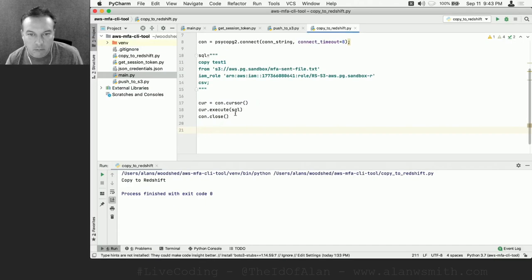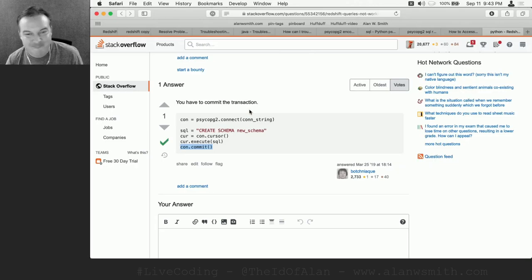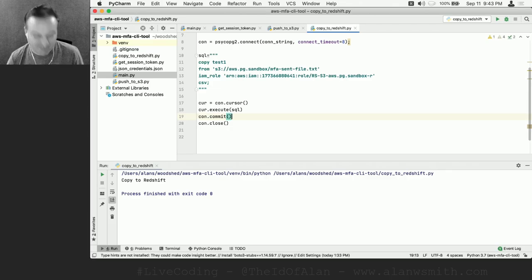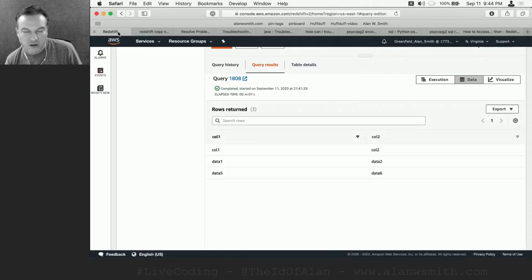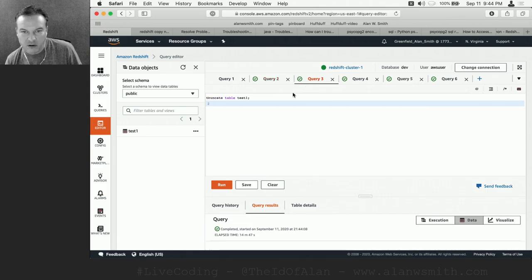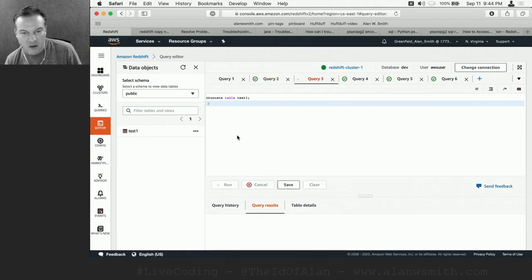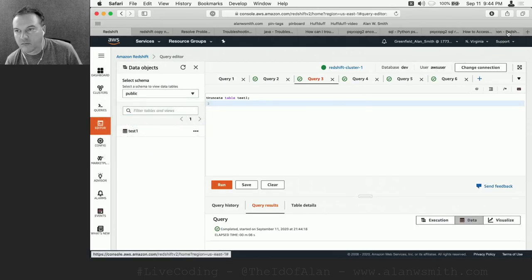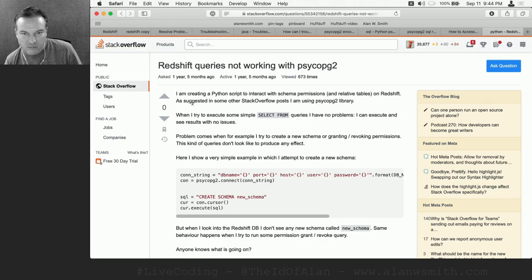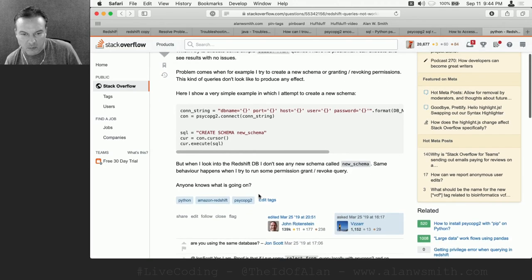Wait. Oh, it went fast though too. I don't know about that. Cursor execute. Cursor execute. I can't remember if we cleared. Truncate again. I don't think we did.